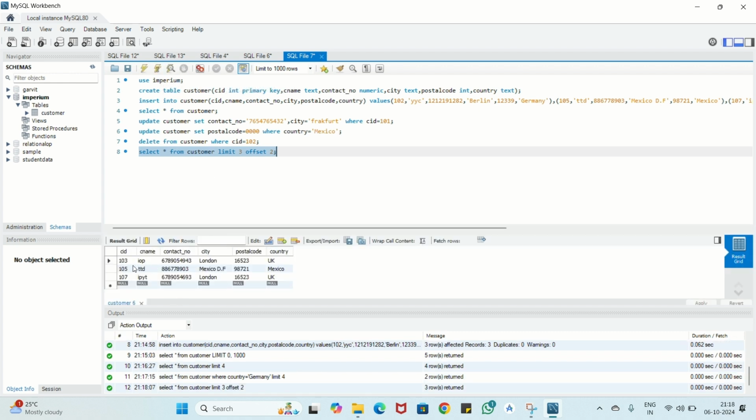As you can see, the first 2 rows, that is 101 and 102, were skipped because of the offset clause, and limit 3 is giving 103, 105, and 107 data. That is the next 3 rows after the 101 and 102 data rows. This is the use of limit and offset.